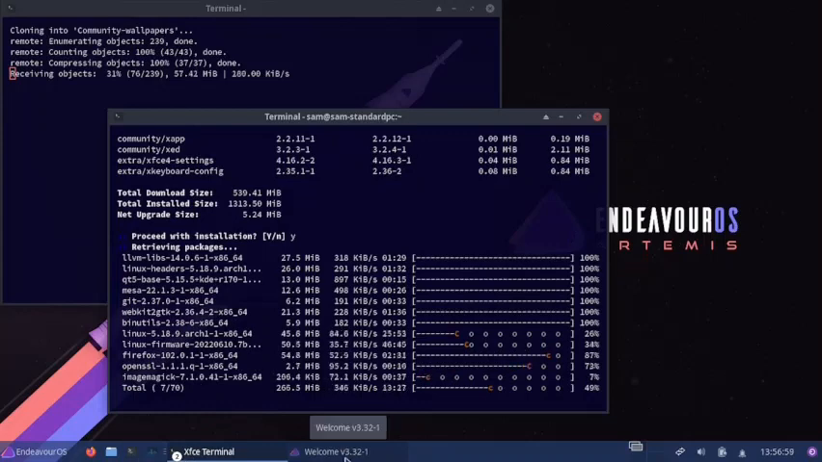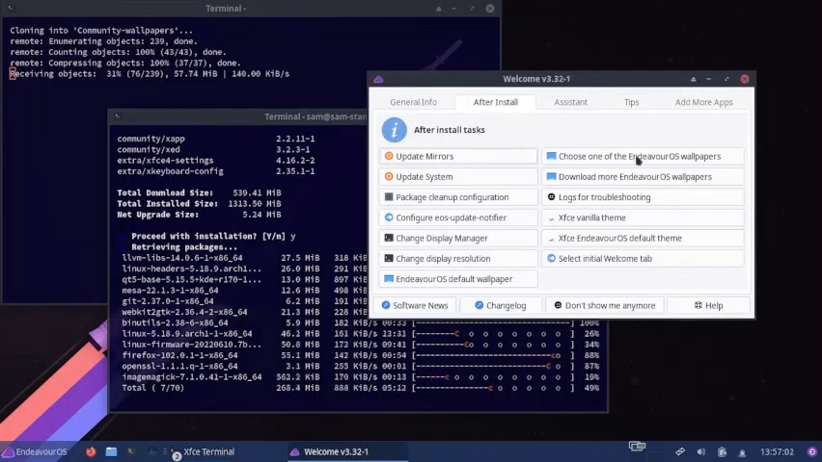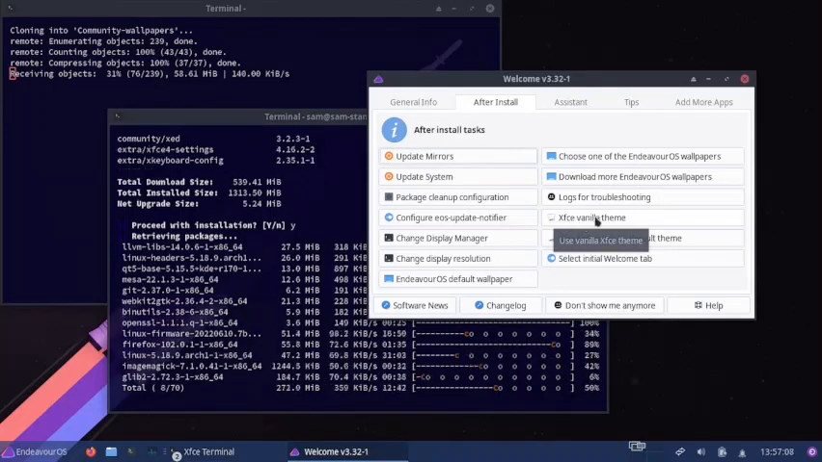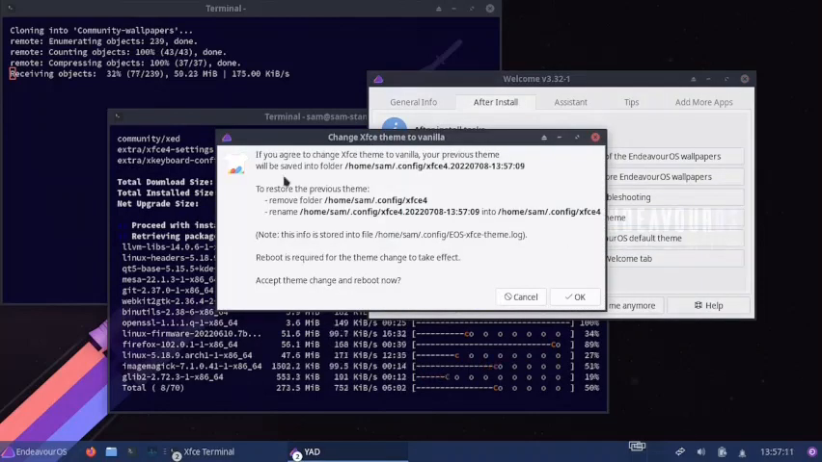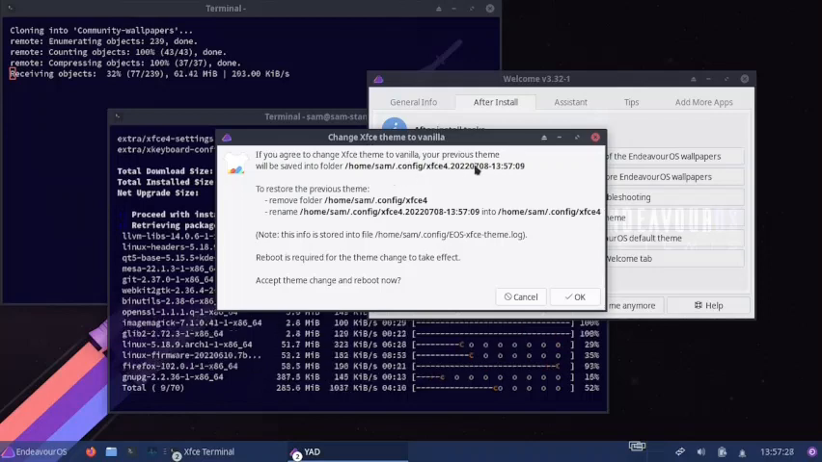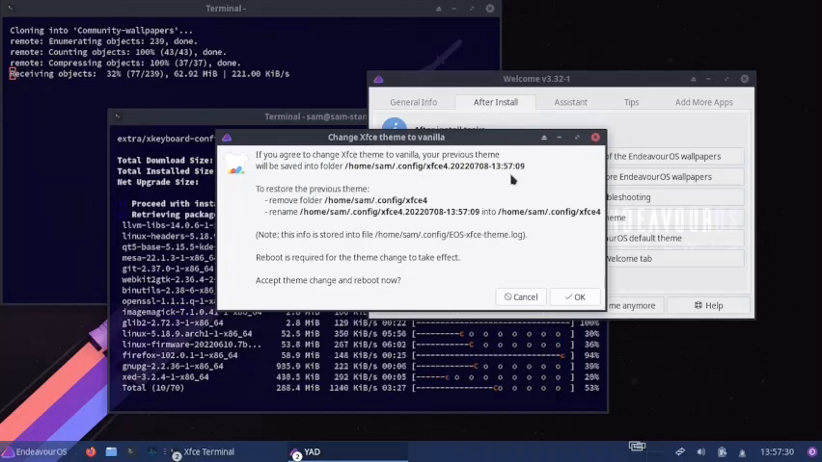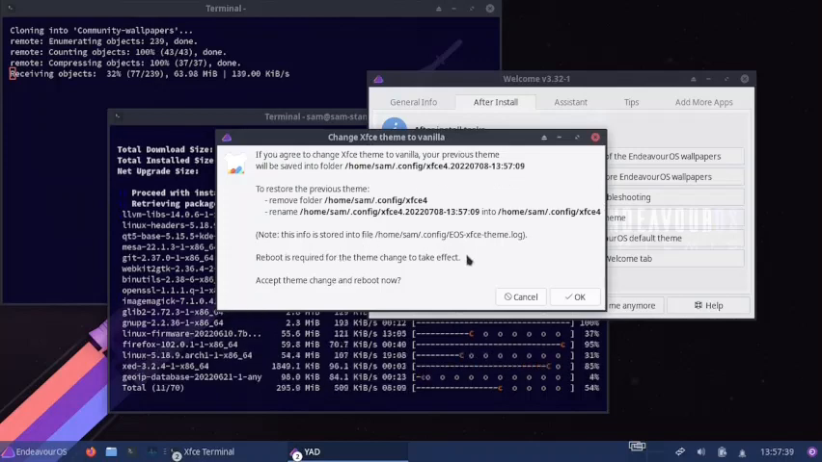Let us go ahead a bit and now check out the welcome screen. So let us now check out the XFCE vanilla theme. Let us click on it. Okay, I will not do it, because then I will have to remove the folder for the vanilla XFCE theme and then again reinstall the older folder with the default EndeavourOS theme. So that will take a little longer to work, and of course I will not be able to do it in the same video session. I will have to reboot.